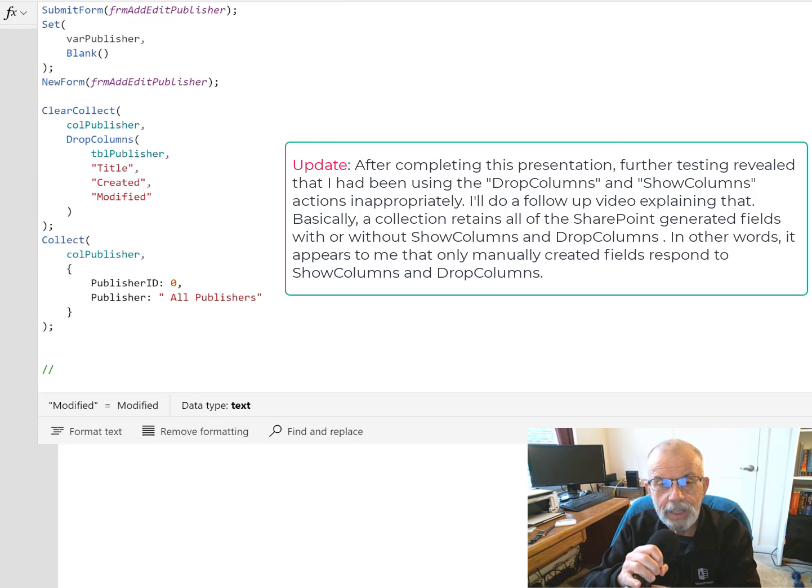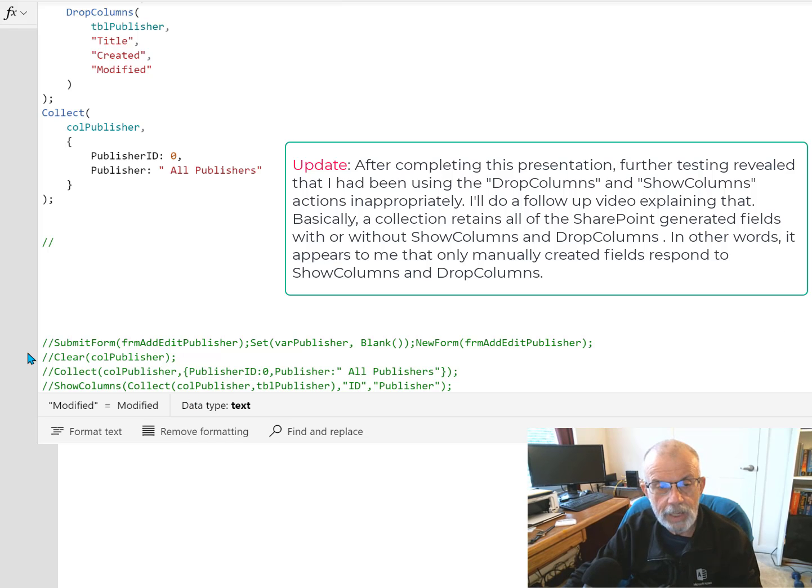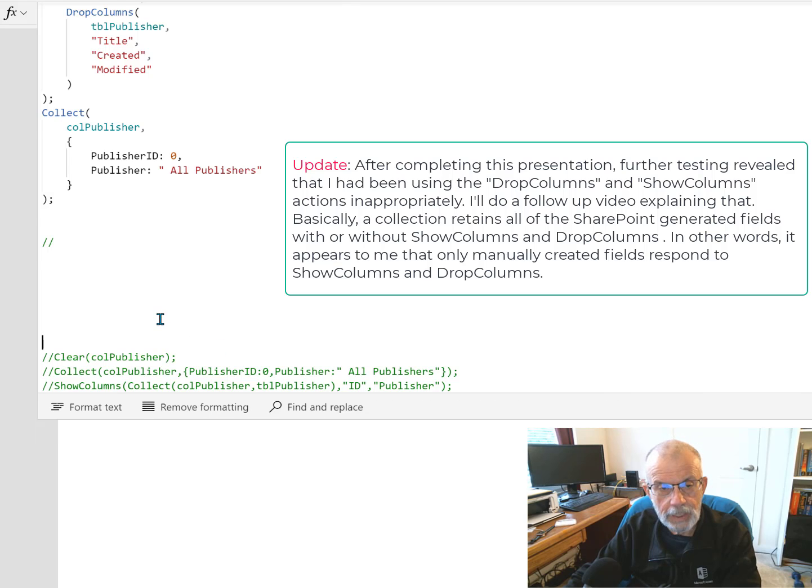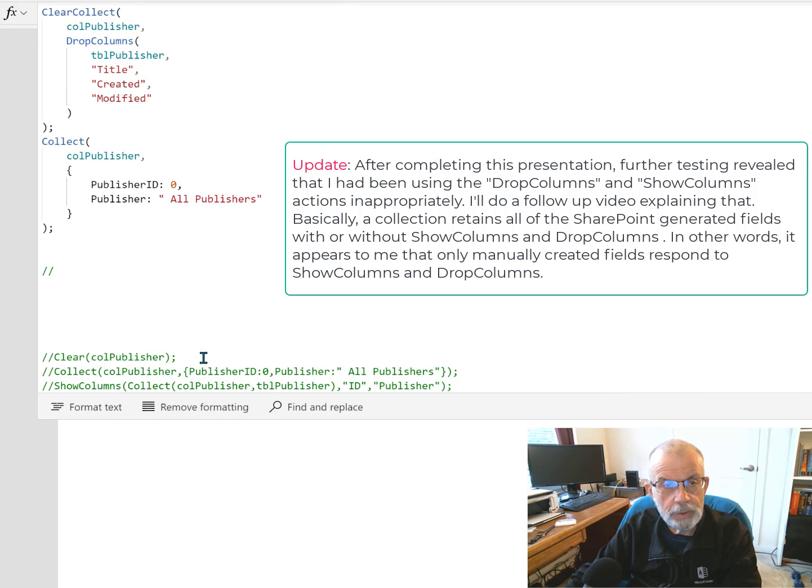To save time, I went ahead and added this code into the window here below, and I'll just scroll down so we can see it. The first line is the same. The submit form, set the var publisher blank, and convert it to new form. We don't need to do that. I changed the way this other part works slightly. First step is I separated the clear and the collect into 2 parts, mainly because I wanted to be sure that I was getting this exactly the same way I did in the original.